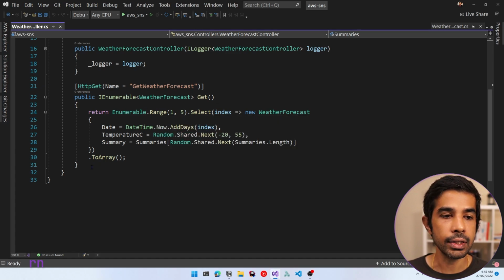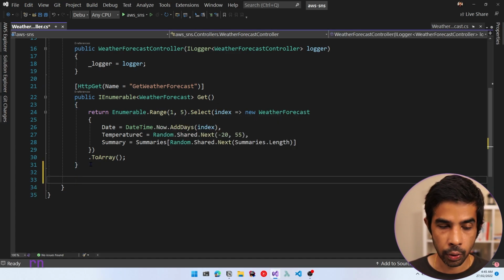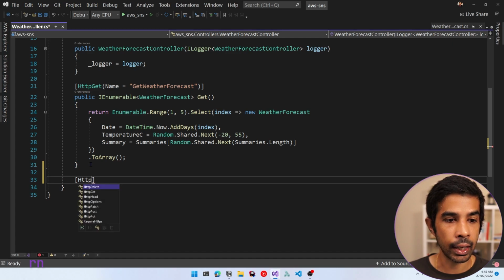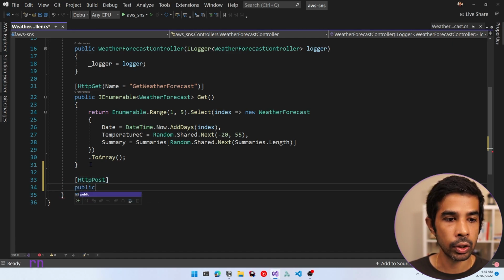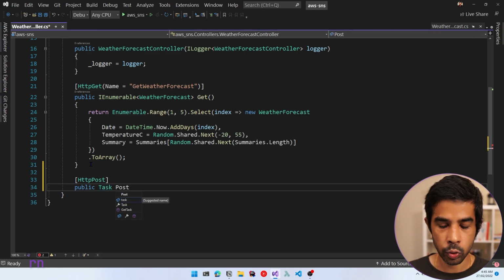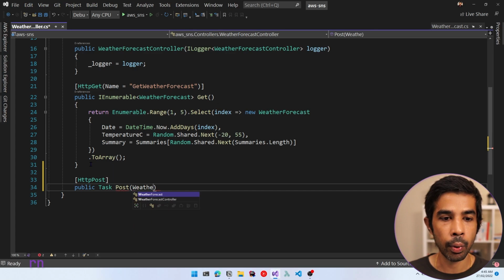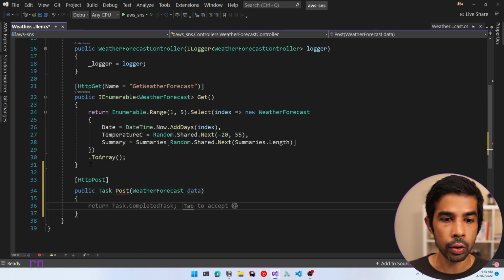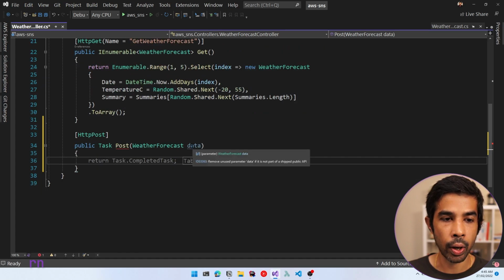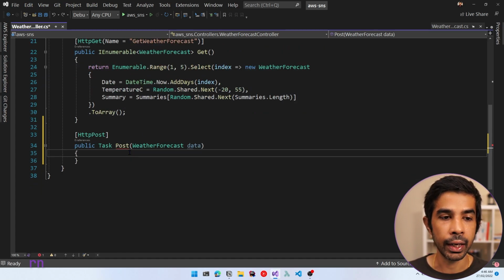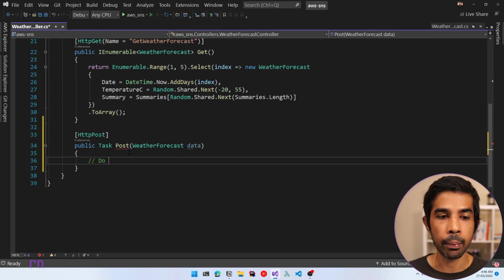So let's first add the HTTP post method. So for that, let's create the HTTP post. Let's specify the function name. So let's call this as public task. Let's name this as post itself. Let's take in the weather forecast object as the data. Now this is going to get bound from the body of this request. Now once we have the data here, we could do some application processing like validation, storing to a database, etc.